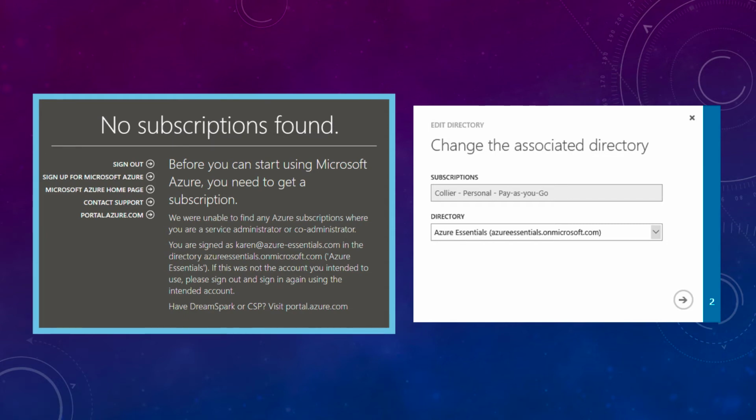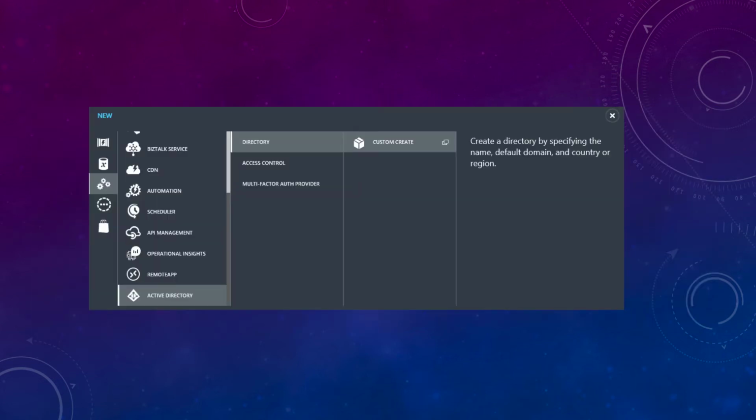This one will allow you to select a different Azure Active Directory ID to be associated with the selected Azure subscription. You can add a new Azure AD directory from the Azure Classic portal. To do so, select the New button on the command bar and then navigate to App Services, Active Directory, and finally Custom Create, as you can see in this page.